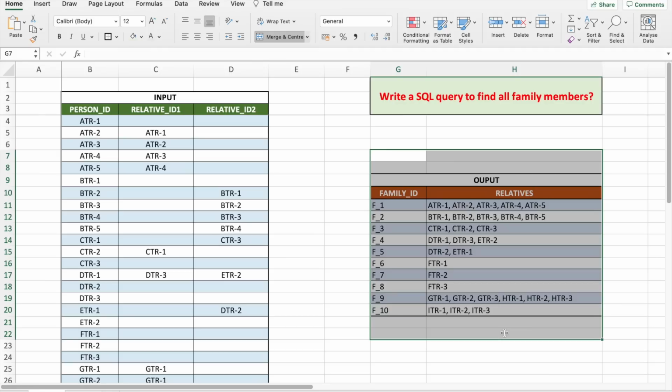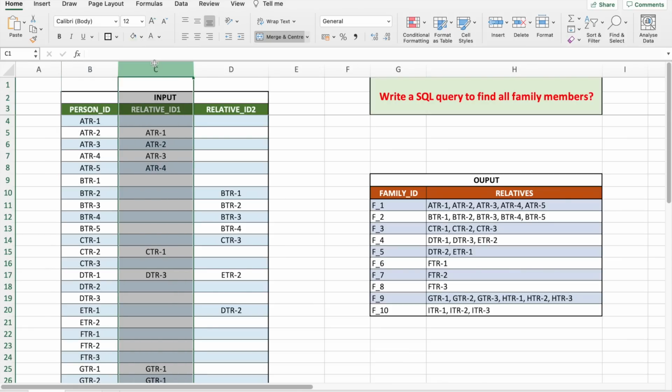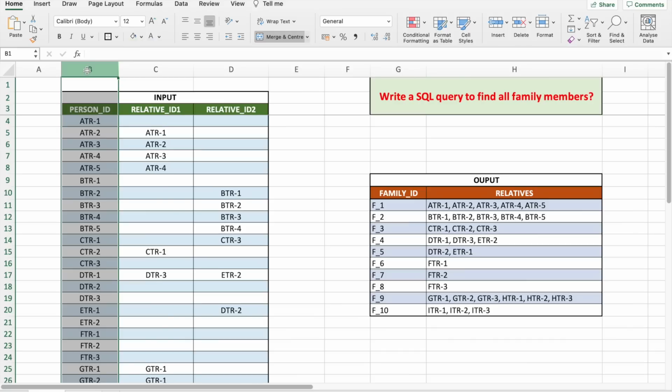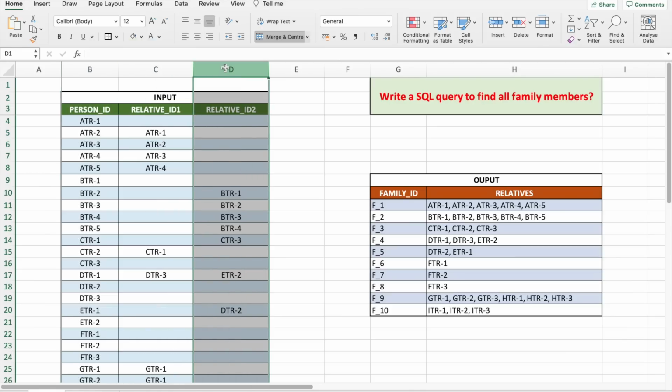Now in order to better understand this, the question is we need to find all the family members. So if you look at the input data here, we basically have three different columns. We have person ID, relative ID 1 and relative ID 2. What this means is this column person ID mentions all the different people present in the database. And for each of these persons, if they have any relatives, their relative information is either present in the column relative ID 1, or it might be present in the next column, relative ID 2.